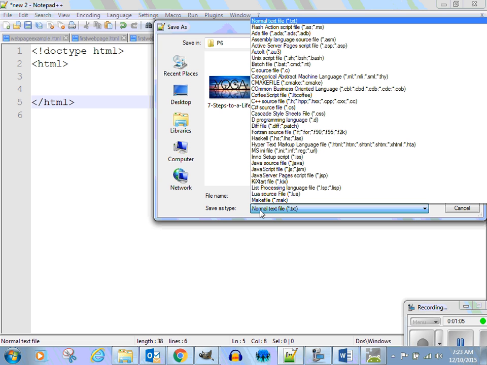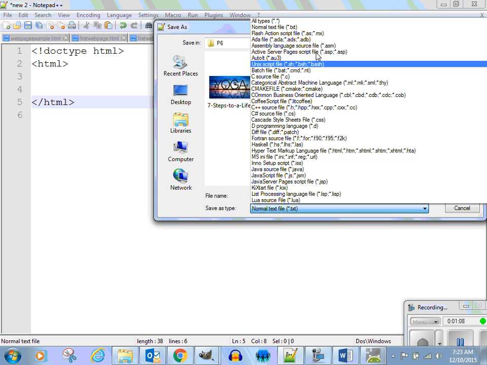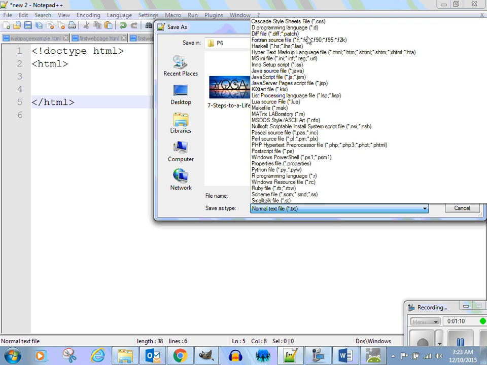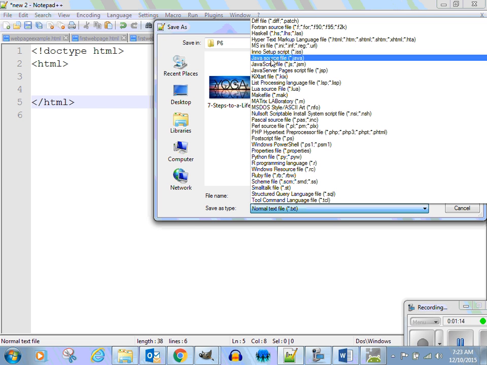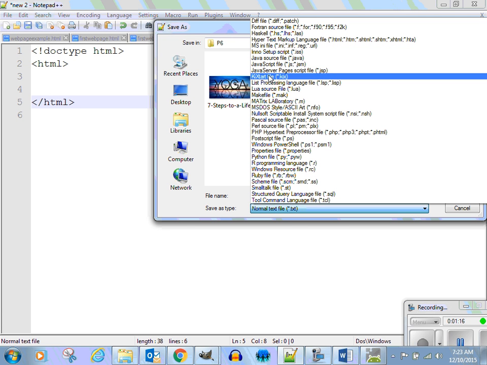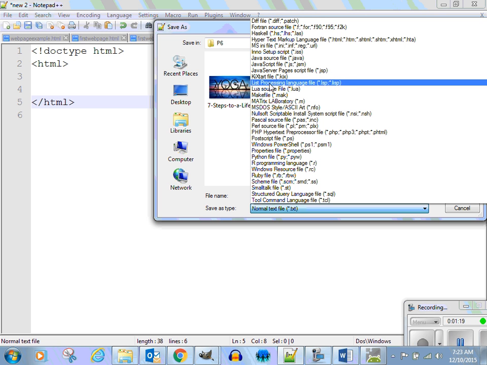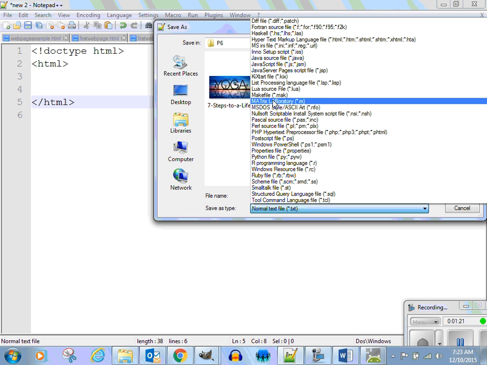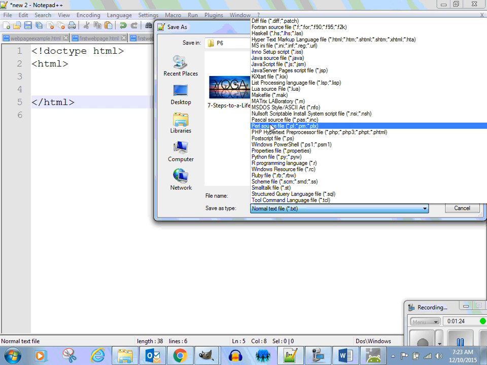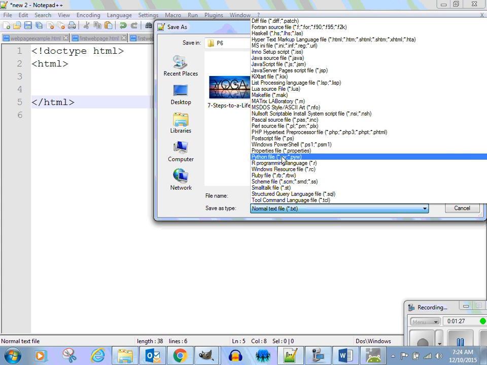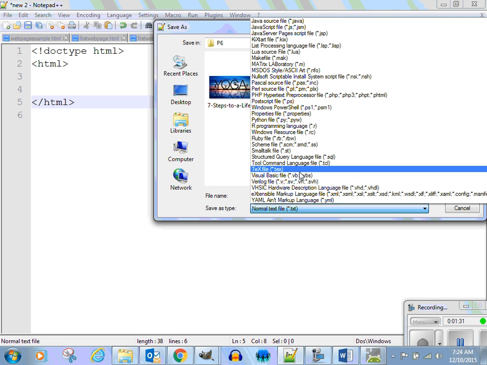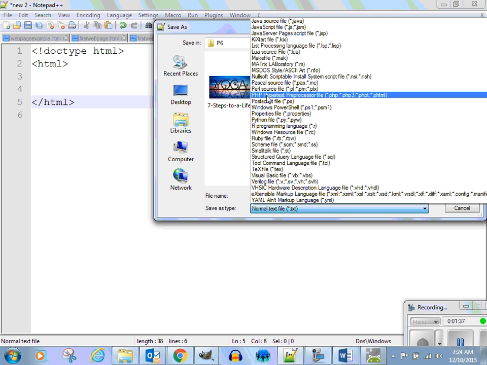Down here, don't save it as a normal TXT file. These are all the different languages you can code in. You could do batch files, Java source, JavaScript, Kickstart, Pascal. I learned that in college. Perl is a good language to learn right now. Python, we're going to learn that in a week. Ruby. This is all stuff you could just go buy a book on and say, I want to learn how to do Perl. You get Notepad++, save it as a Perl file, and start typing in the Perl code.